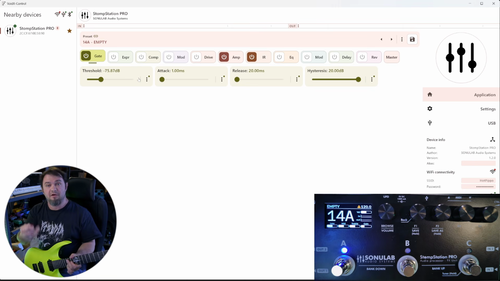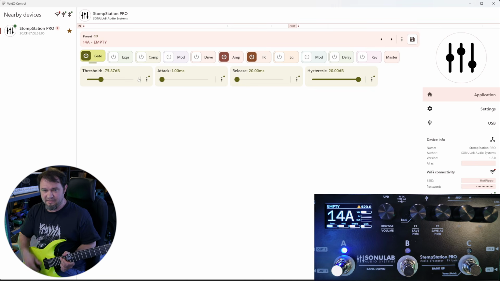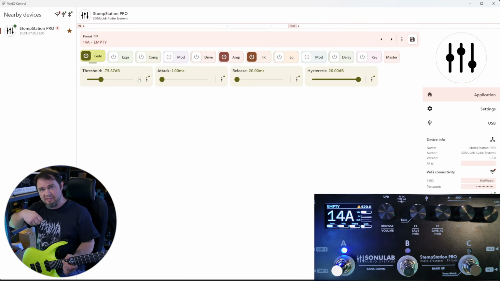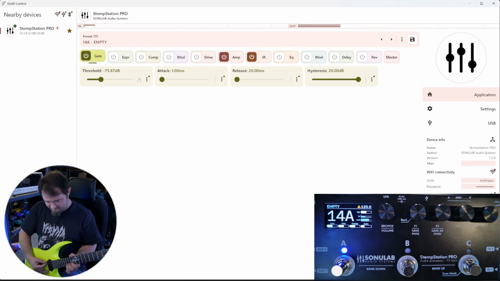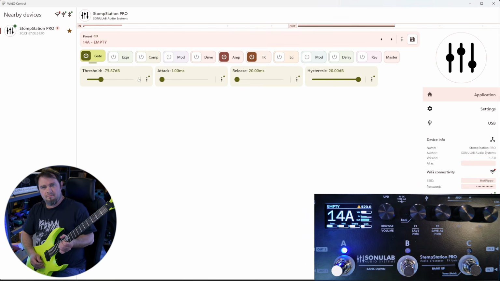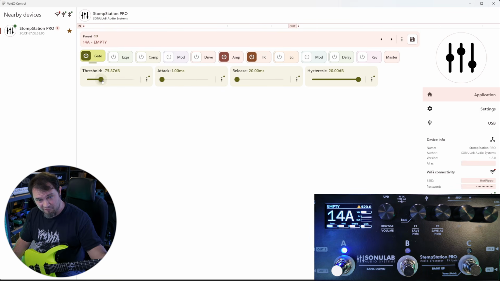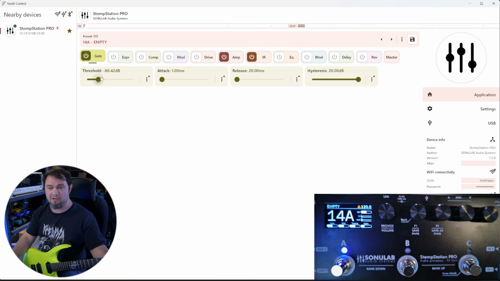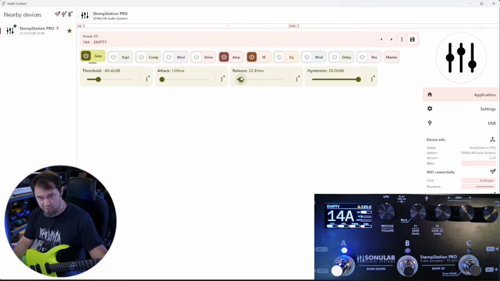The next test for how good a gate is, is to just play a little bit of leads and hold the note and see how the sustain decays. You can now fine-tune your gate so that the lead is being held as long as you want it to be held. So let's go a little bit higher with the release.